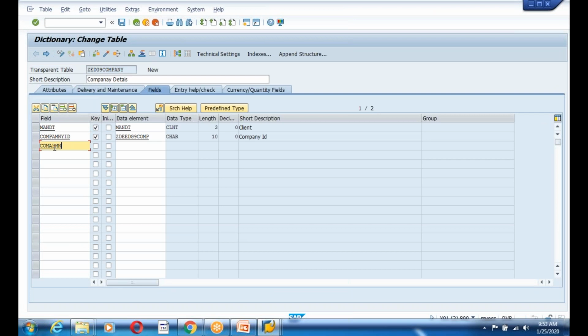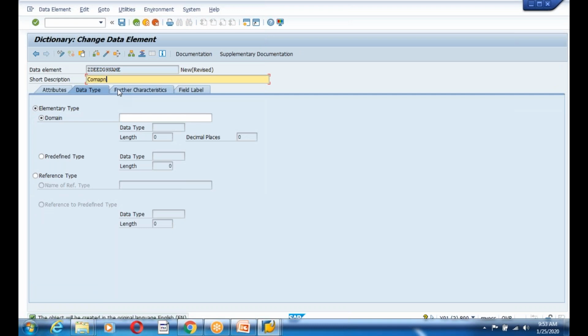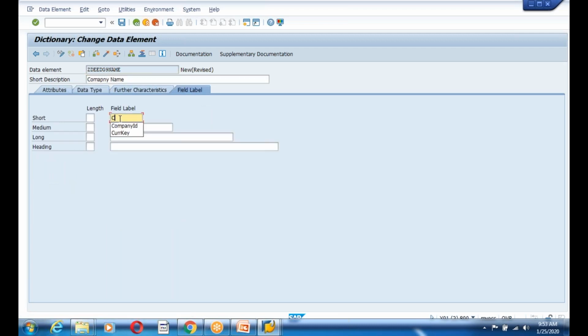So company name. Next one is the company name. So don't give any spaces in the fields, guys. In field level, do not give any spaces. So name, ZDEEDZ9, it's a name. Enter and double click and create the data element. Yes, and it's a company name. You will have ID as well as the names, guys. So domain, and we'll give the field label. It's a company name, COMPNE. That's okay. Company. Don't bother about spellings. Okay. Company name.